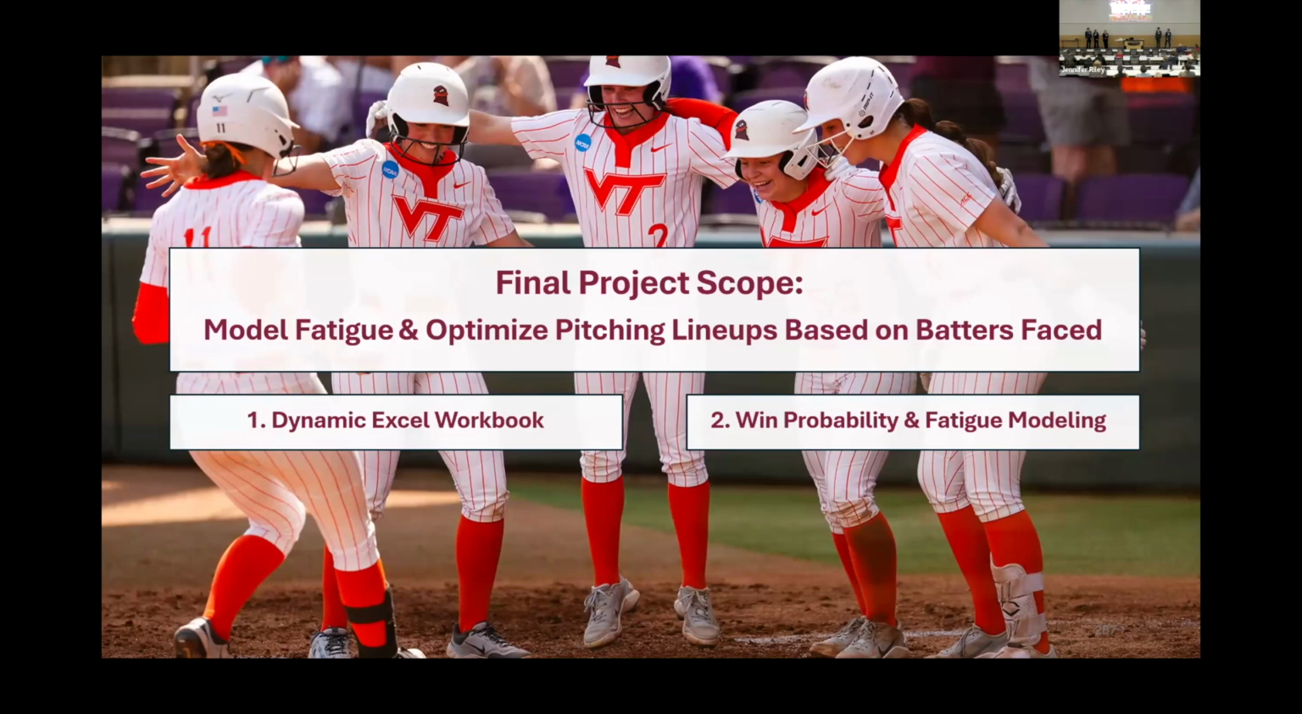This workbook predicts win probability and fatigue over a weekend series against a single opponent, playing games on Friday, Saturday, and Sunday. The NCAA does not allow technology in the dugout, so this is designed for out-of-game use by the coaches. Now I'll pass it off to Peyton to talk about the objectives of our workbook.